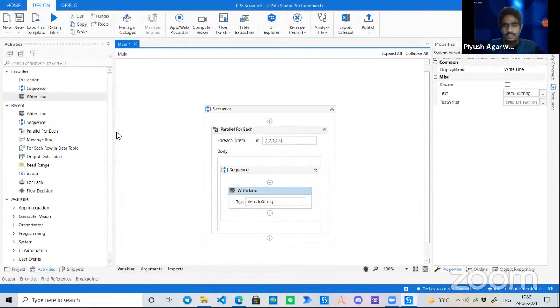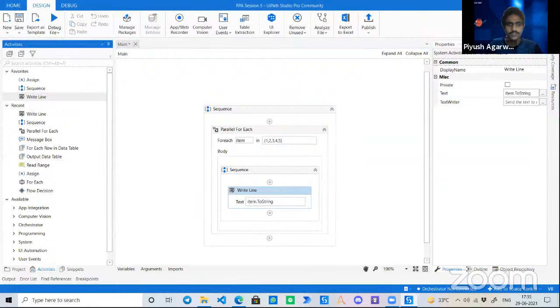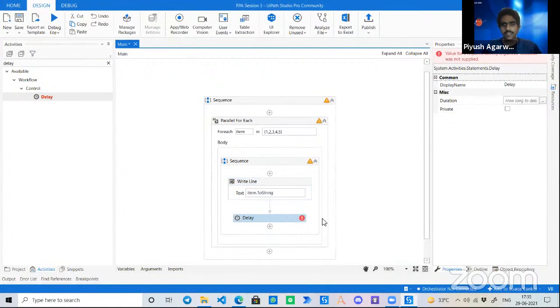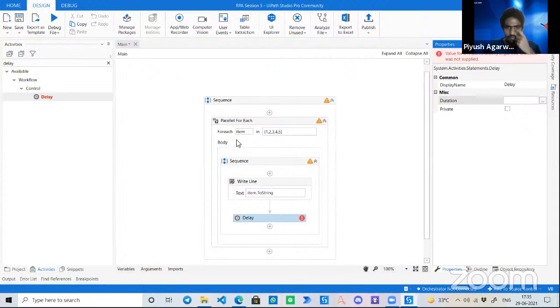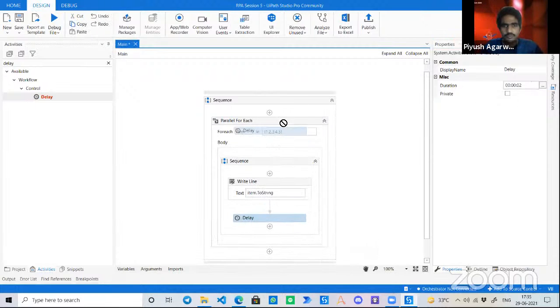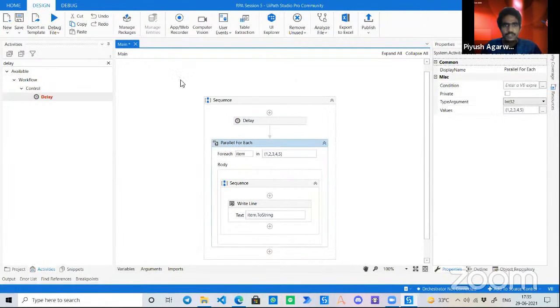Now, once you print that, next I will apply a delay. Delay is something where, whenever a delay comes, execution gets stopped there. Let me show you what a delay is. First of all, the duration is in the format of hours, minutes and seconds, just like a timestamp, 00:00:02. So I am applying a delay of 2 seconds. Let me show how this works first. If I have a delay above, then what will happen?